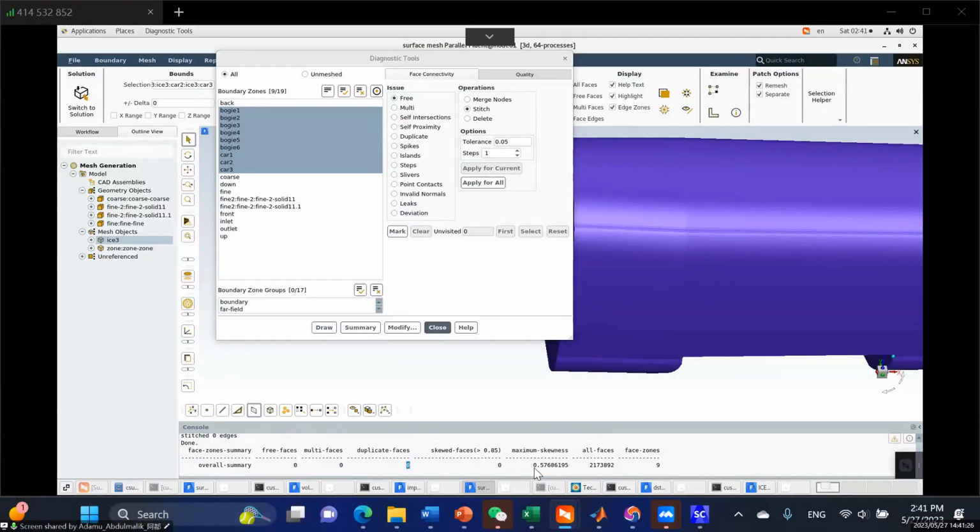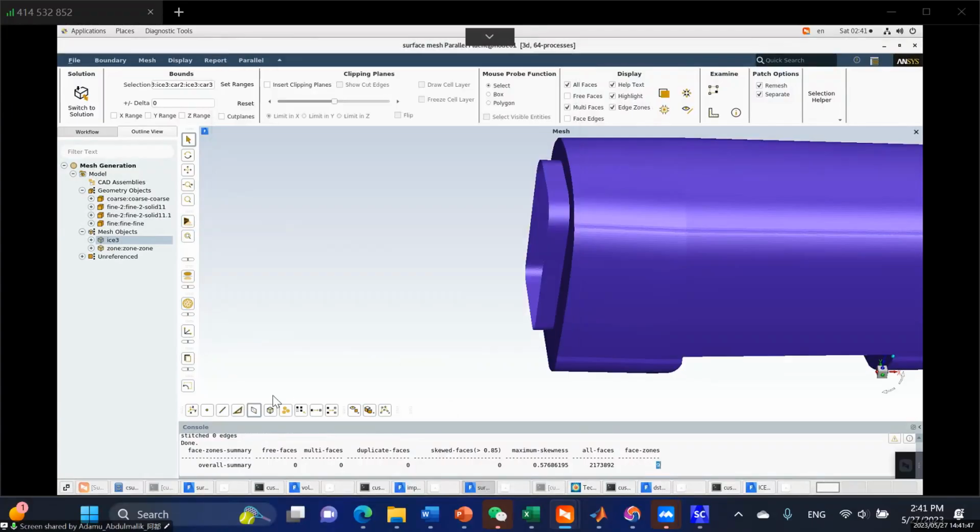And the maximum skewness is okay because it's very small. It's 0.5758. It's okay. We can continue. So I said we don't need to mind this and this. So we close this window.